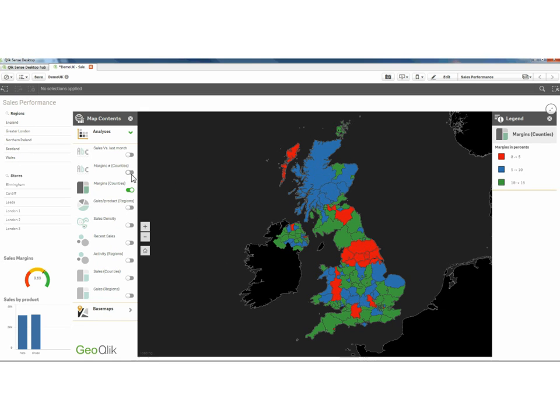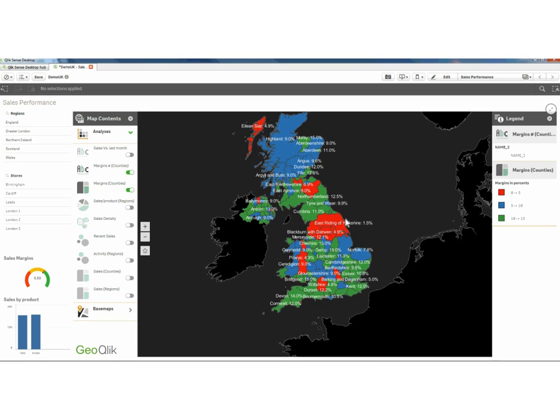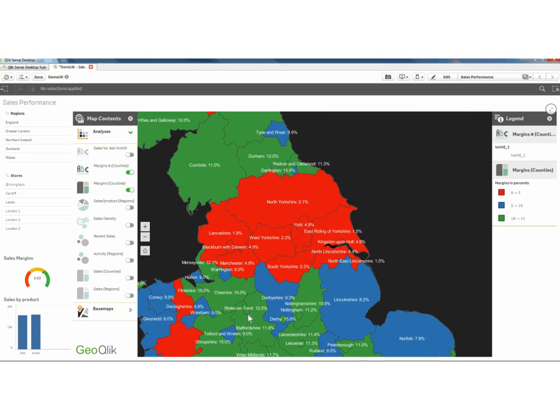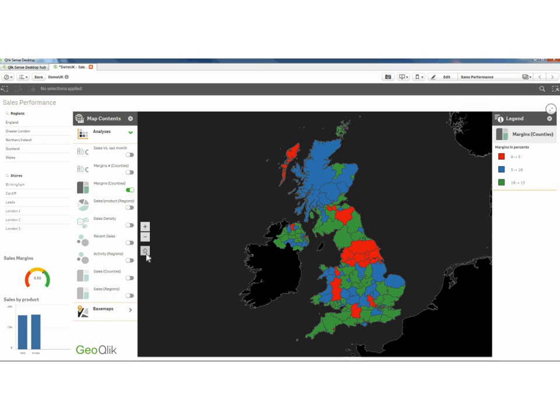Using GeoQlik, we can also display labels on a map. So we get a good idea of the figures behind these colors. Each one of these labels displays an expression that I've entered. As you can imagine, this opens the door to a lot of possibilities. I can put in these labels anything I want from within my data model. Using labels, we can do much more than just displaying plain text, as I just did. Let's take a look at the following example.